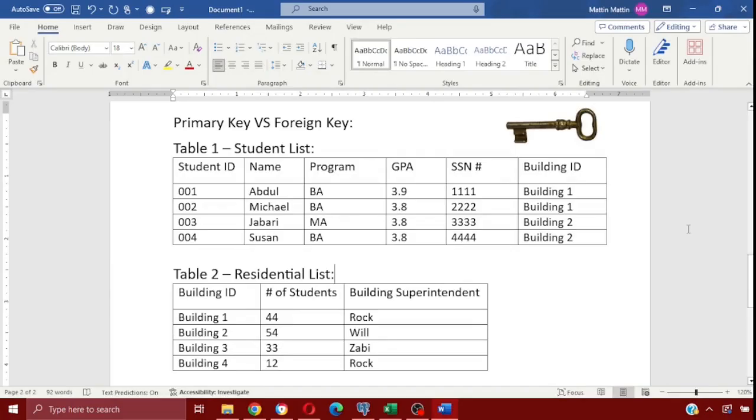In this video, I'm going to talk about primary key versus foreign key in the subject of keys in databases and tables. So before I even get into the minutia of what the primary key and foreign keys are, allow me to give you an example.